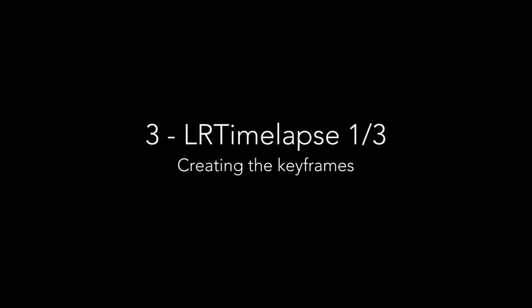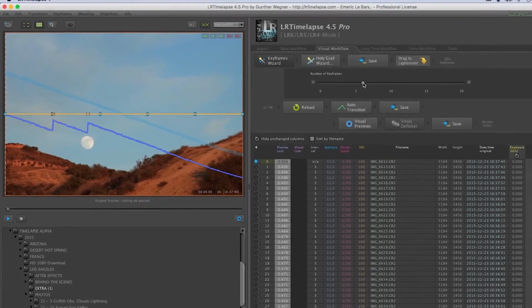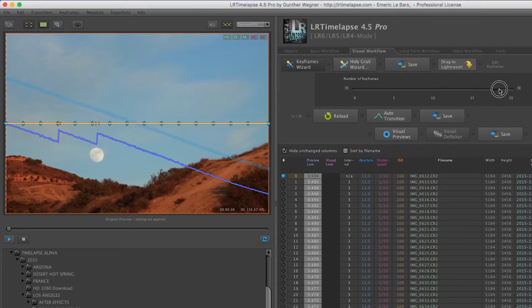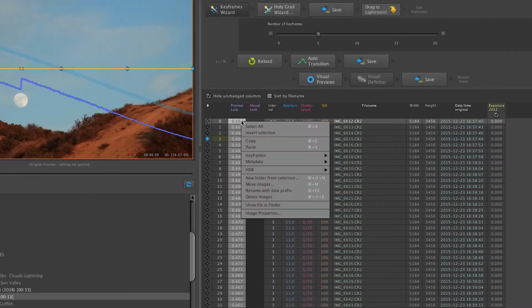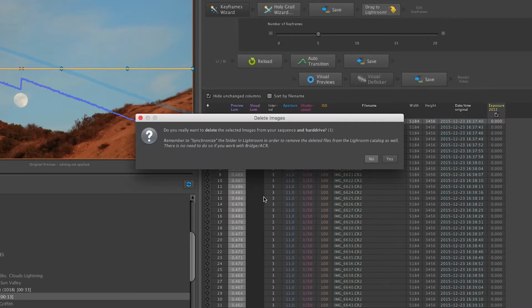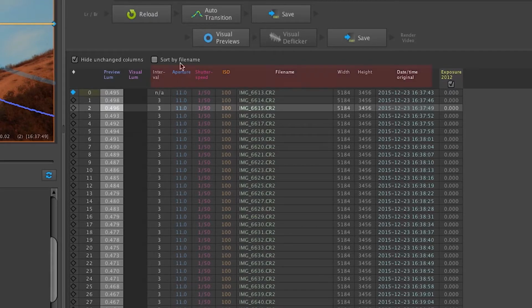Step 3. LRTimelapse, creating the keyframes. The first step in LRTimelapse allows you to create keyframes. Keyframes images are images in your sequence that you're going to select for the color correction. You can also have a preview of your time-lapse to see how it looks. In the meantime, you can delete images that you don't need at the beginning or end of your sequence, and you can also check all the EXIF data of your images.